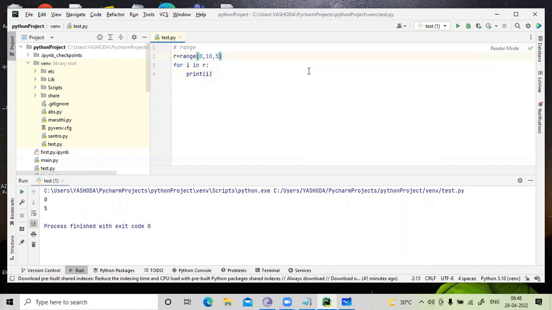So range, you can either put like this, range of 10. This is the format also: first number, ending number, and the step counter. So this is one range. This is one example. Now I say R1 is equal to range of, I want to print numbers from 1 to 10, and step counter is 1. Simple.